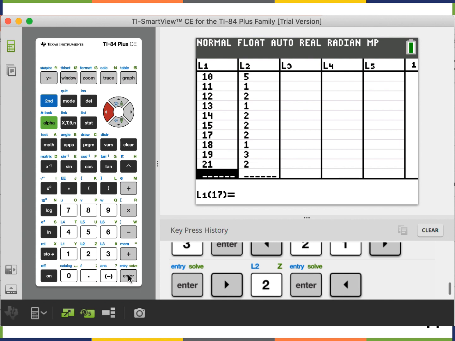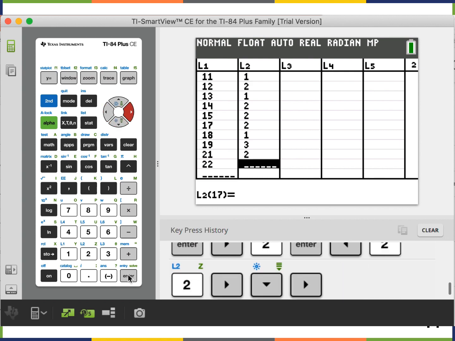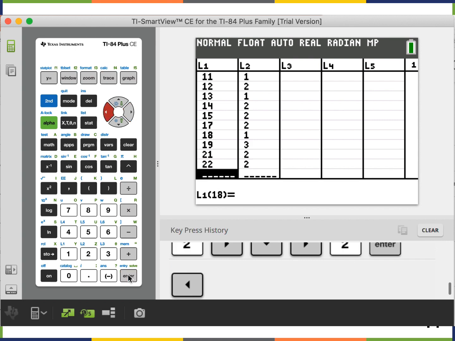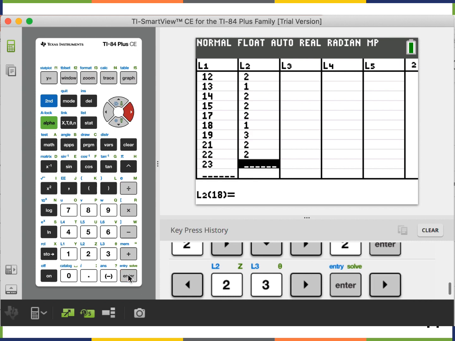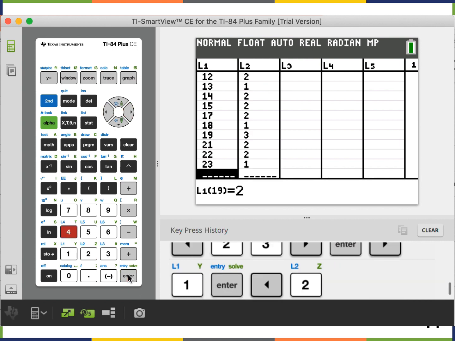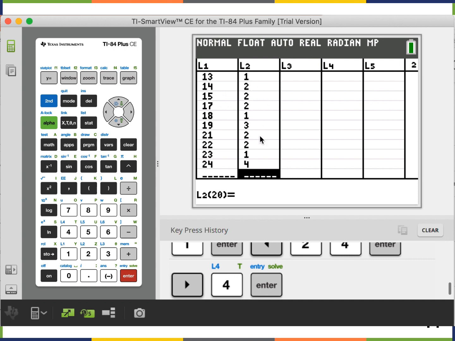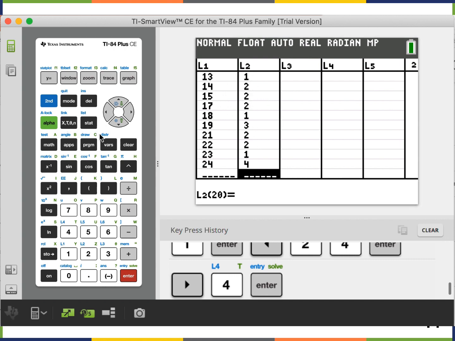And then we have 22, which occurs twice. And then we have 23, which occurs once. And finally we have 24, which occurs 4 times. Okay, so we have all our data values here, and then we have their respective frequencies. Once we have that, let's go back again.